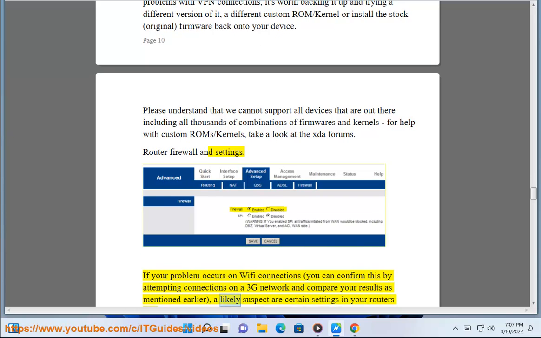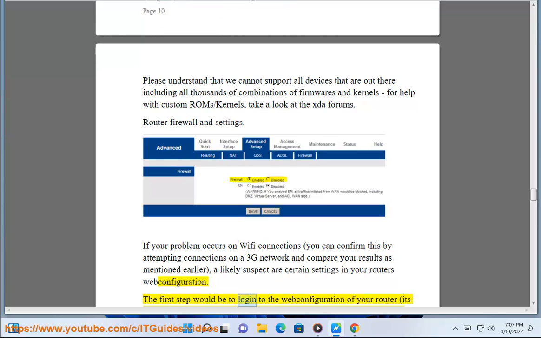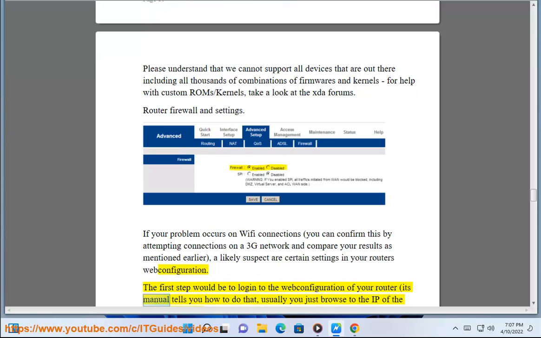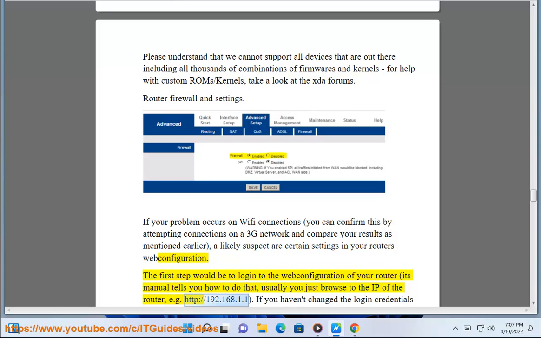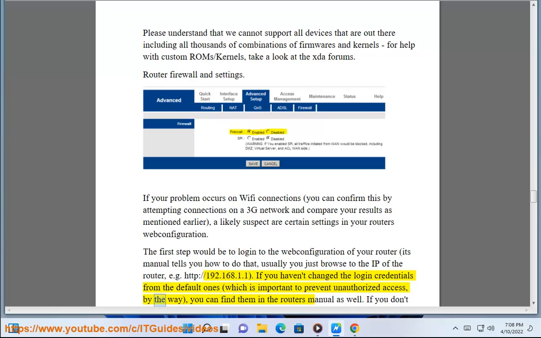As mentioned earlier, a likely suspect are certain settings in your router's web configuration. The first step would be to log into the web configuration of your router. Its manual tells you how to do that. Usually you just browse to the IP of the router, e.g. http://192.168.1.1. If you haven't changed the login credentials from the default ones, which is important to prevent unauthorized access, by the way, you can find them in the router's manual as well.